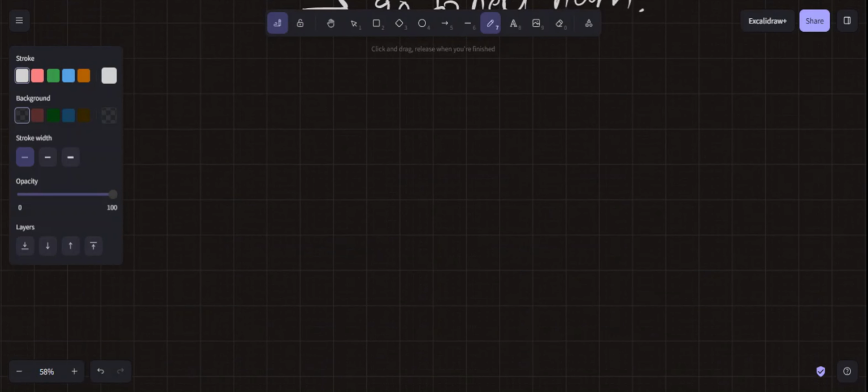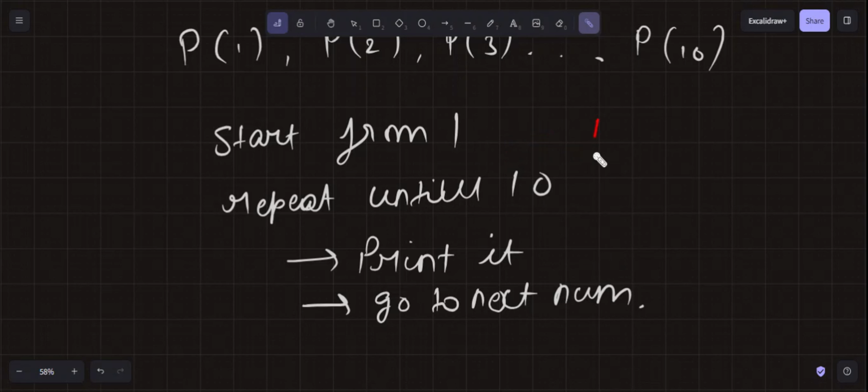So did you notice something important here? We didn't use any C++, Python or Java keyword here. We do not write any code here. Still, the logic is very clear to us, right? We have to start from 1, then repeat until 10, and print each number one by one, then go to next number, like 1, then 2, then 3, then 4, until the last 10, right? So anyone can understand these steps without knowing coding, right? So, this is pseudocode.